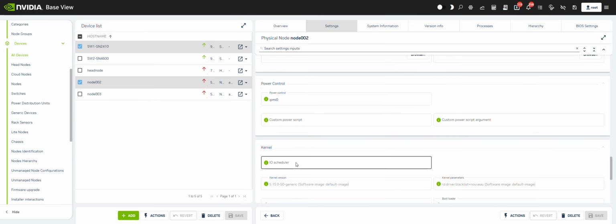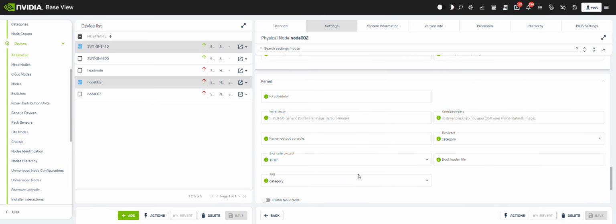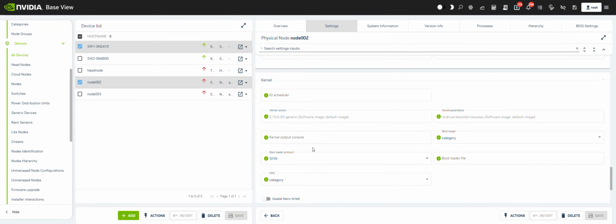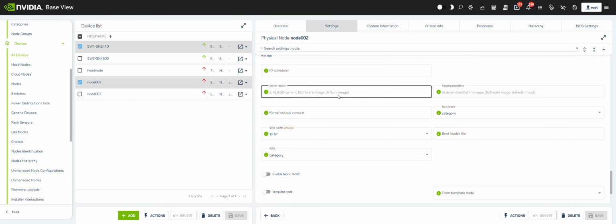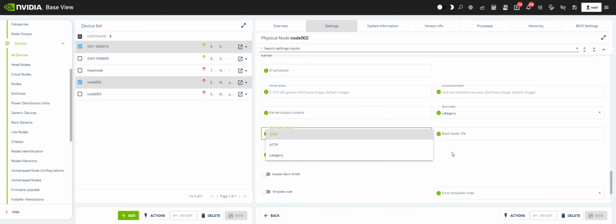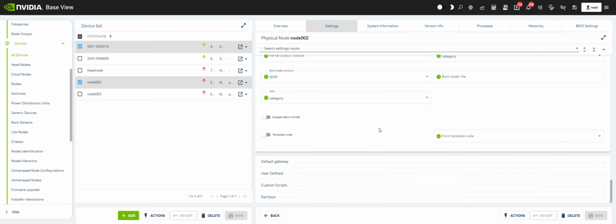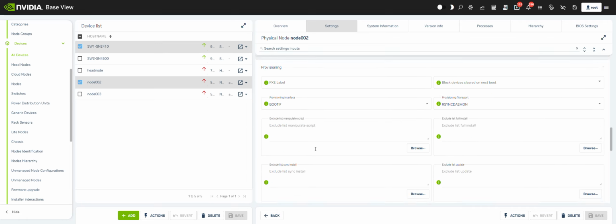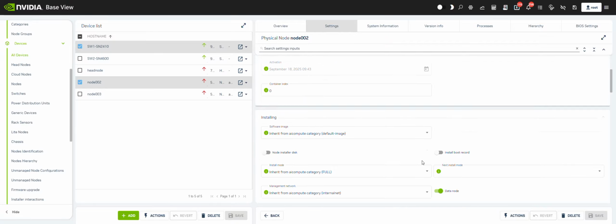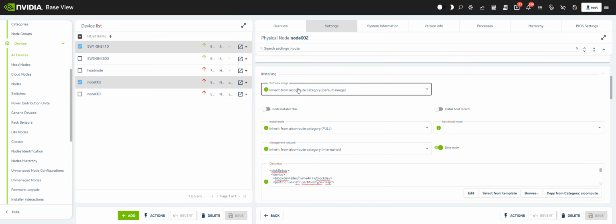You can control the power if you set up your IPMI connection and can talk to your baseboard management controller or alternative. And then here you can see it's talking about what the kernel version of the default image is, how you would like the bootloader to be, TFTP or HTTP or some other thing, in categories, and so on and so forth.